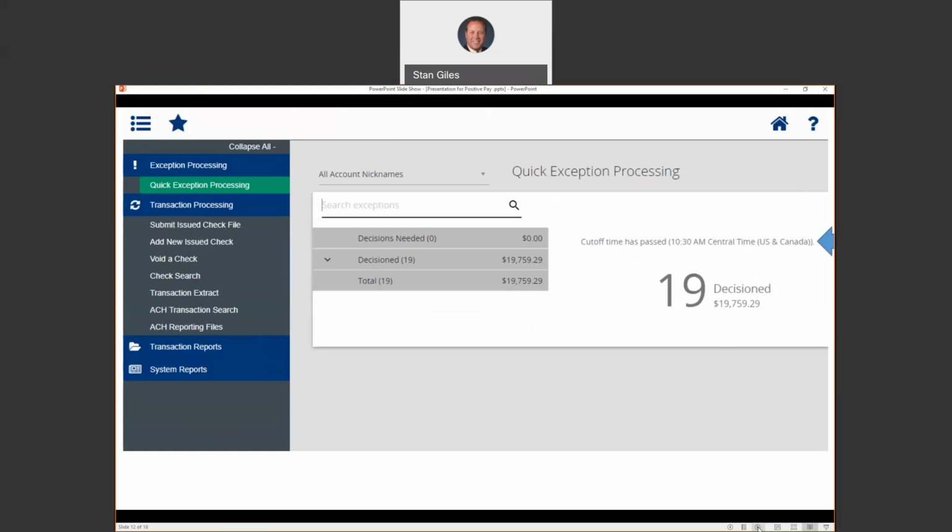On the main Positive Pay page, this example shows that there are no more decisions needed. 19 items were decisioned, totaling $19,759.29. You have finished working Positive Pay exceptions.